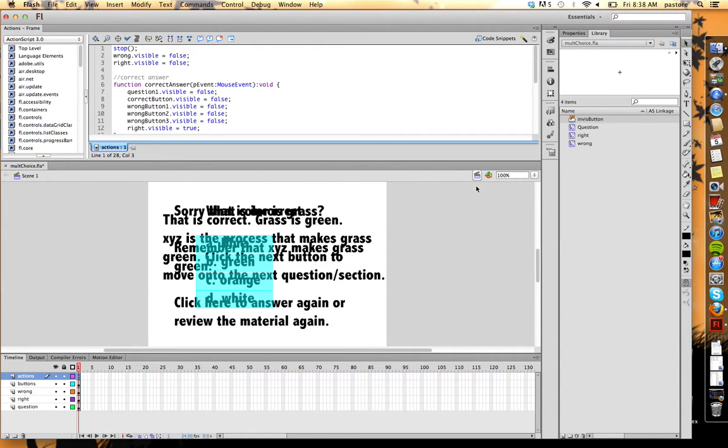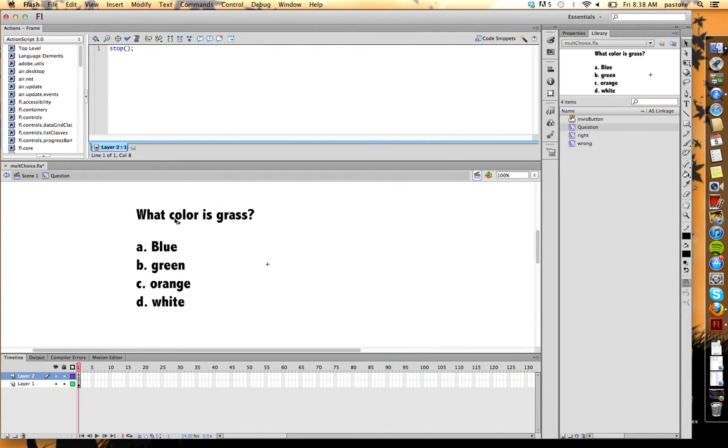All right, so the first thing that I did is I needed to make three movie clips and an invisible button. So I made one movie clip, which is simply my question. This is my question. Notice that it's just one keyframe with a stop action.